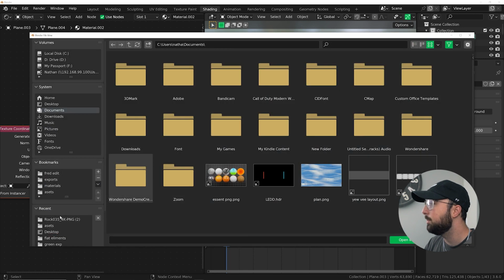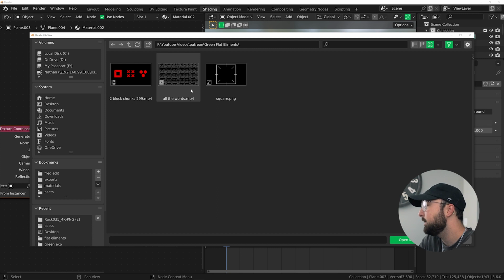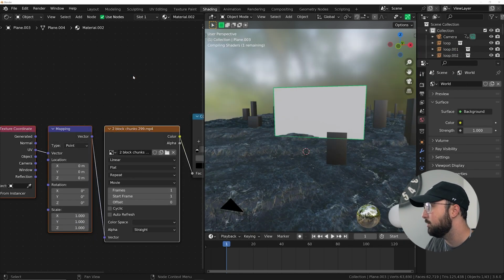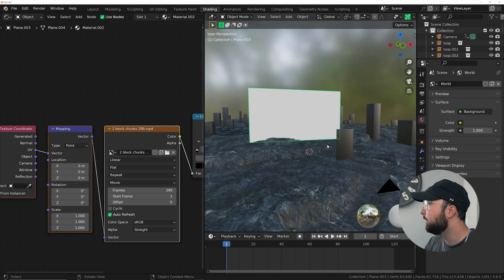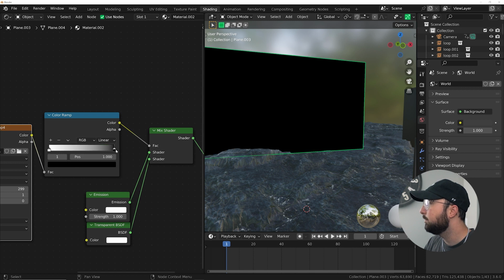Let's go ahead and open up the folder, if you're following along with me, with all three of your assets, and we're just going to grab this first one, 2 block chunks 299. We'll tell it frames, there's 299 frames here, and auto refresh. And then I don't know, will it work? Do we need to flip the color ramp?